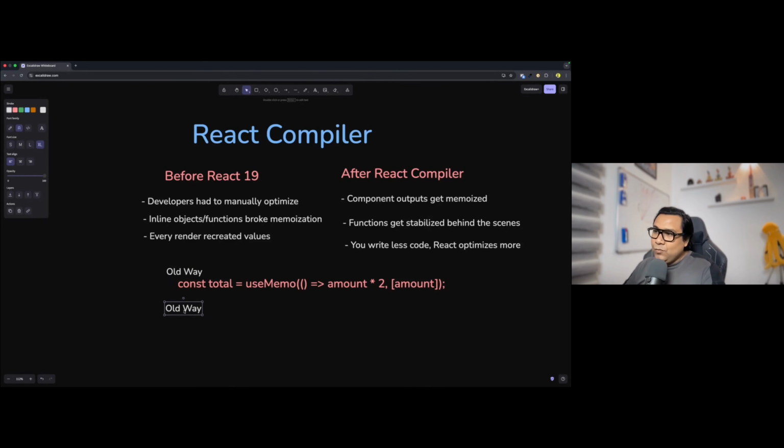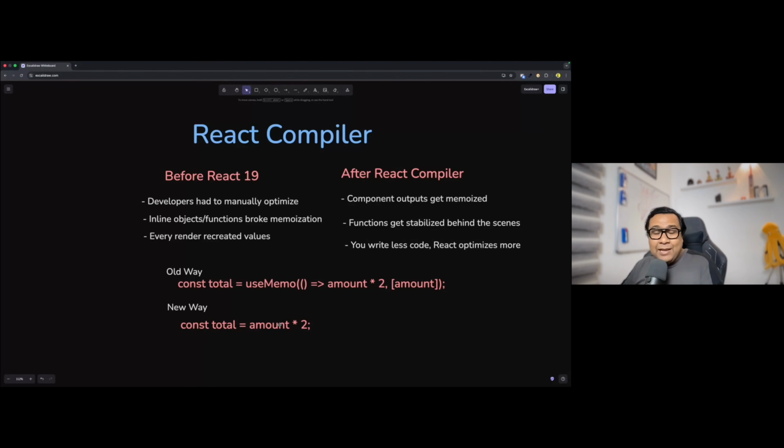Now what will be the new way if you use React Compiler? How will you refactor this code? That's all you're going to do. There is no useMemo at all. You have the amount, you multiply by 2, and you assign it to a total variable as you were doing before. As you notice, I'm not using useMemo. I'm not defining the dependency of the useMemo. I'm not telling React anymore when to cache or when to recalculate. React will take care of things in the background. I don't have to really do anything for this.